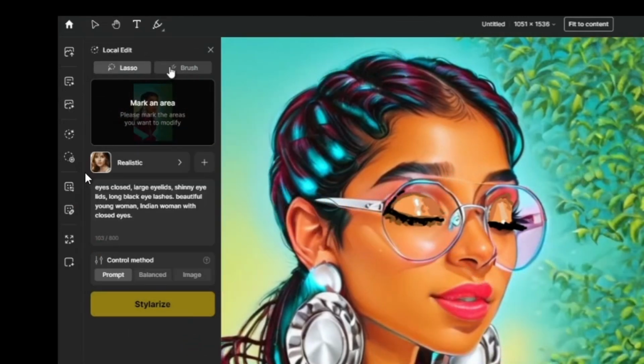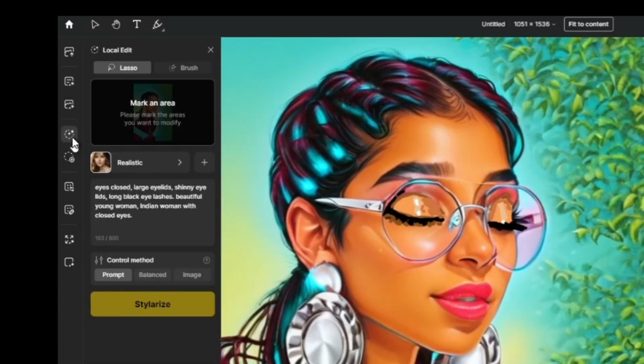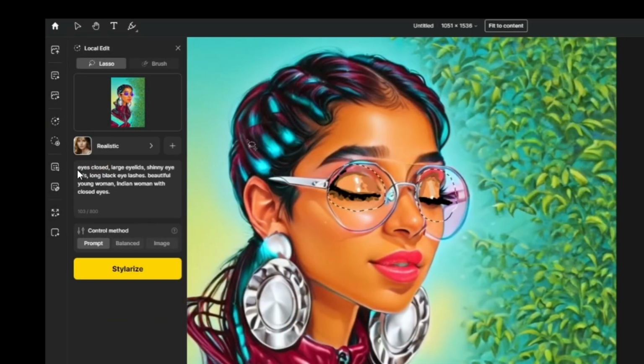I go into the tool Local Edit. That's this tool over here, right here, it's called Local Edit. Then you use the lasso or the paintbrush and select the area that you'd like to locally edit. So I'm selecting that, and then you type in what you'd like. I typed in eyes closed, large eyelids, shiny eyes, long black eyelashes, blah blah blah, and then I chose realistic as the style reference. You could do cartoon, you could do logo. There's all kinds of style-trained presets that Stylar has.